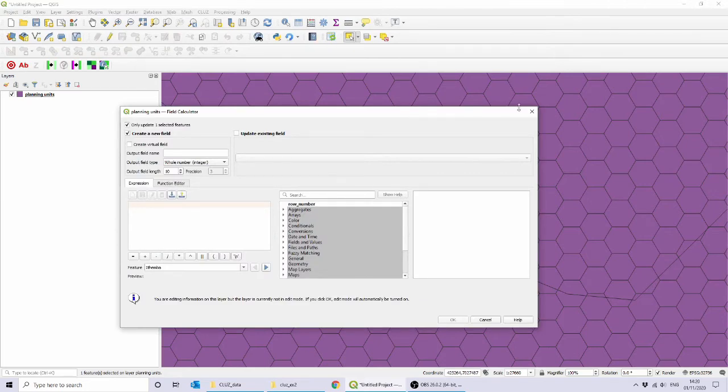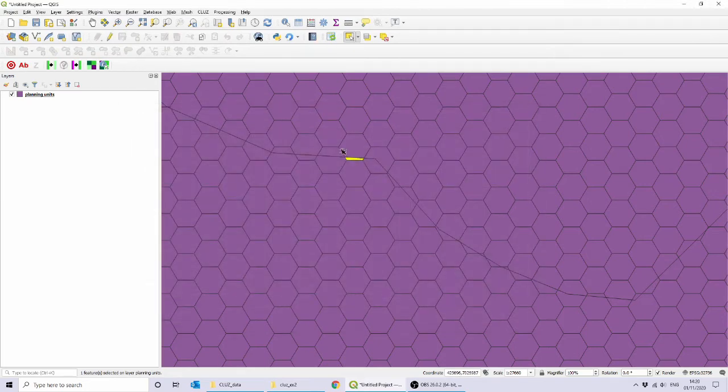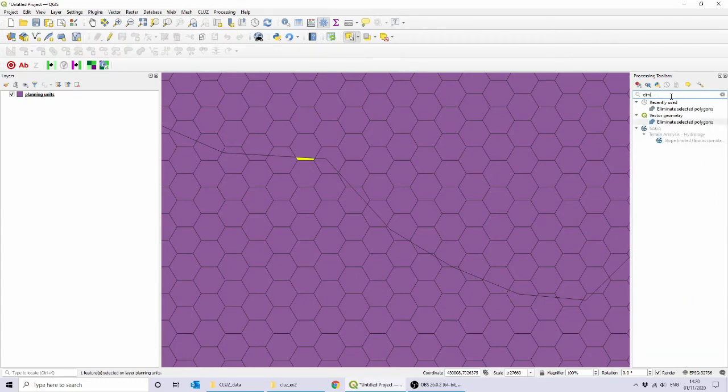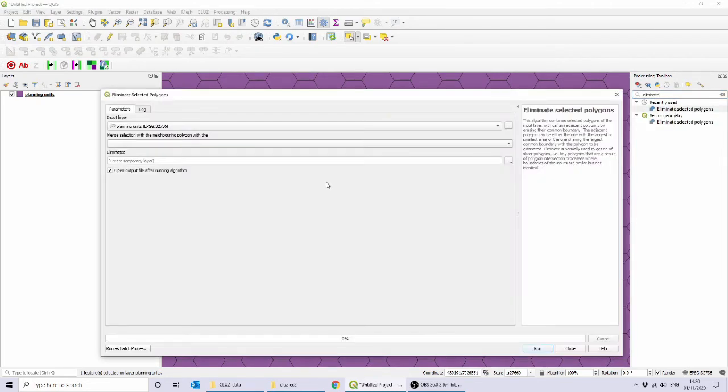But you might decide that you want to get rid of those small fragments. And the way to do that is to highlight them using the field calculator, and then you can open the toolbox, and if you search for eliminate, there's the option of eliminate selected polygons, and that lets you merge the tiny fragments with the ones that neighbour them.